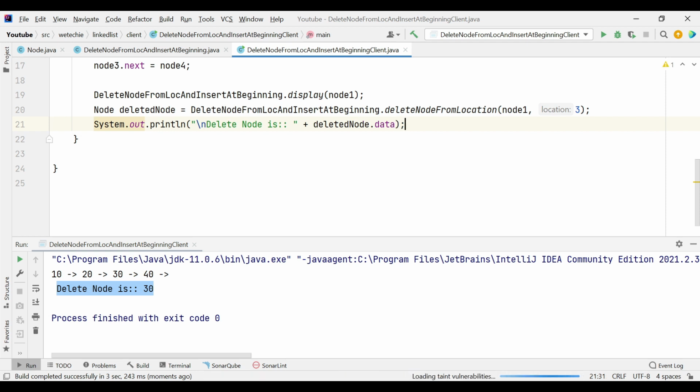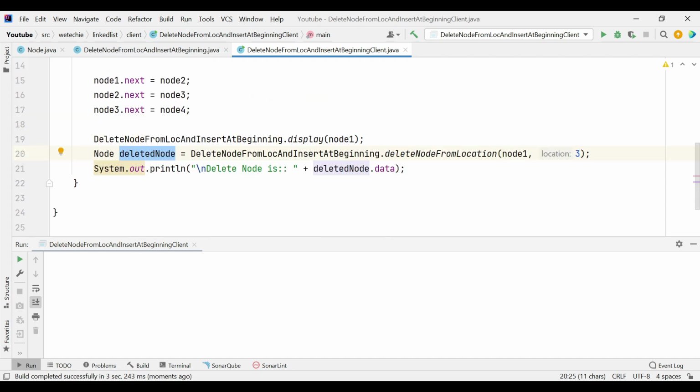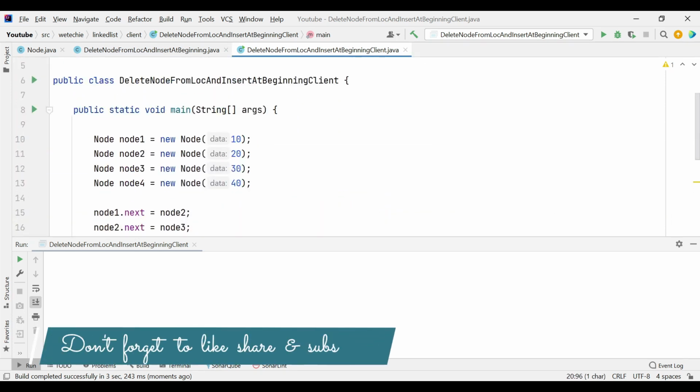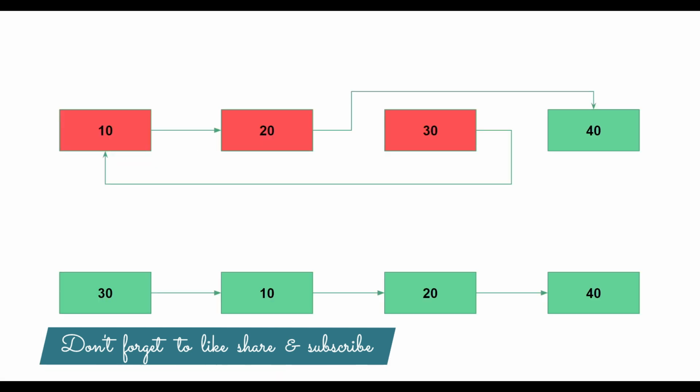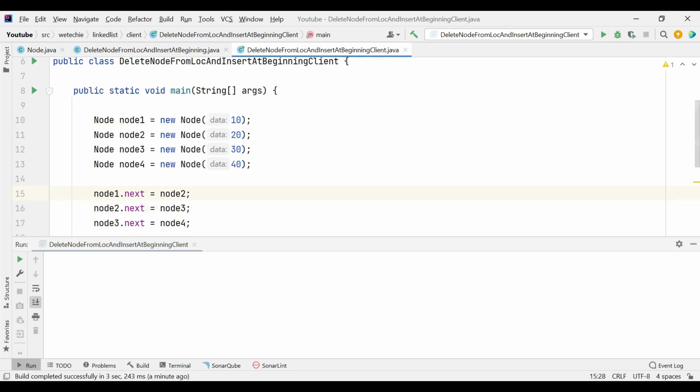With this logic, we are able to delete the node at the third location. As we have given location 3, now we have deleted that from the given list. Now this should be inserted at the beginning of the list. So what I'm saying is, as we have deleted this, it is something like this now. Till here, our program is working. Now this deleted node should become the first node of the linked list, and it should print something like this. So let's try that as well.